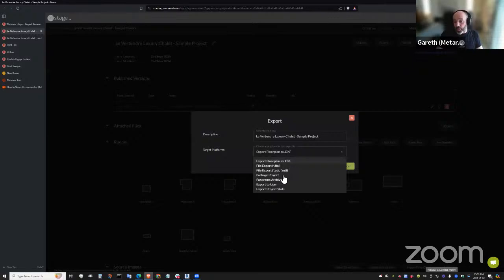You can take a package copy of your project. So if you want to make a backup of your project offline, you can do that. Obviously, it's a MetaReal format. You need to bring it back into MetaReal to use it. But you're able to make an offline backup.